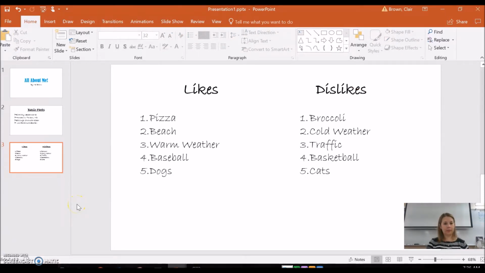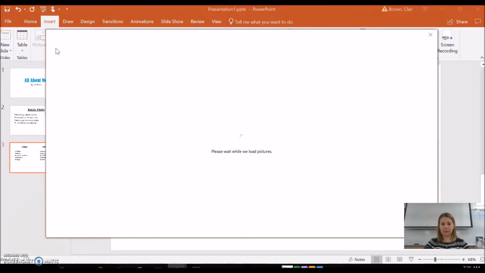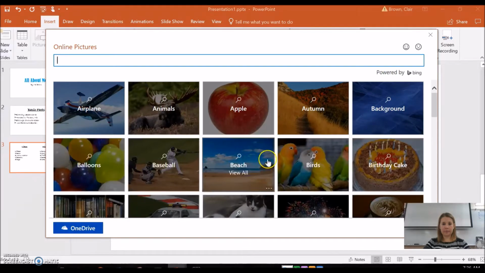Now to make this slide a little more interesting, we're going to add some pictures. You can either Google search them and copy and paste, or you can use the images that are provided. So I'm going to use the images that are provided. I'm going to go up here to insert. And then if we see pictures, that's from the files that you have on your computer. And online pictures are the clip art, so the pictures that Microsoft has provided to you. So we're going to click online pictures, and it will download the pictures that they have. And I want to look for a picture of pizza. Search.